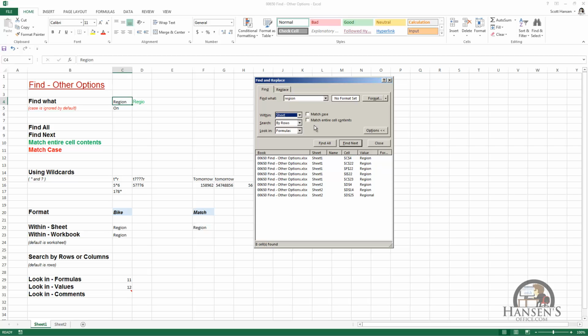We can also search by rows, which is the default, or by columns. If you have a small worksheet, it really doesn't make any difference, but if you have a large worksheet and you're searching through, let's say, the whole workbook, it may make a difference. You can change the default by rows to have it search by columns.